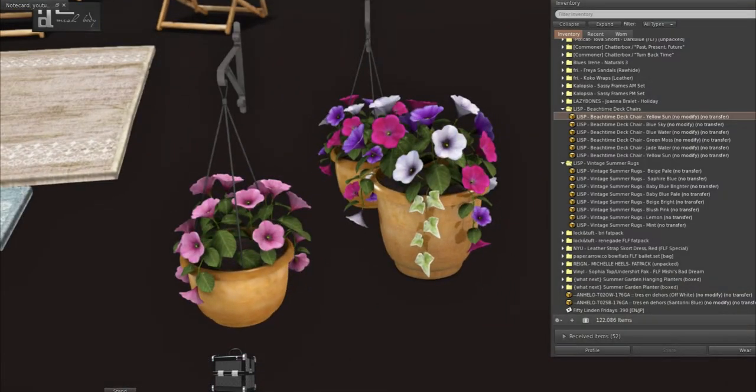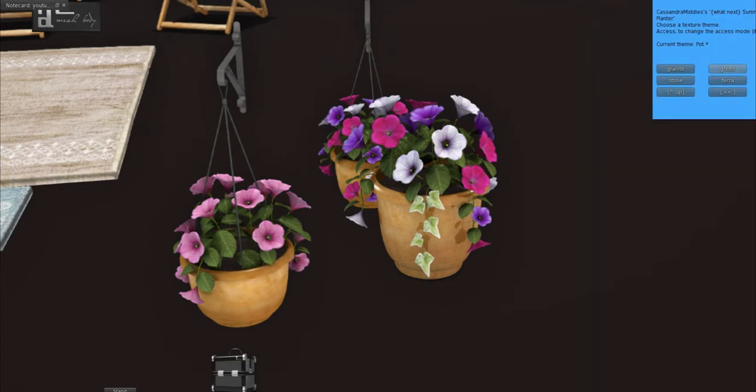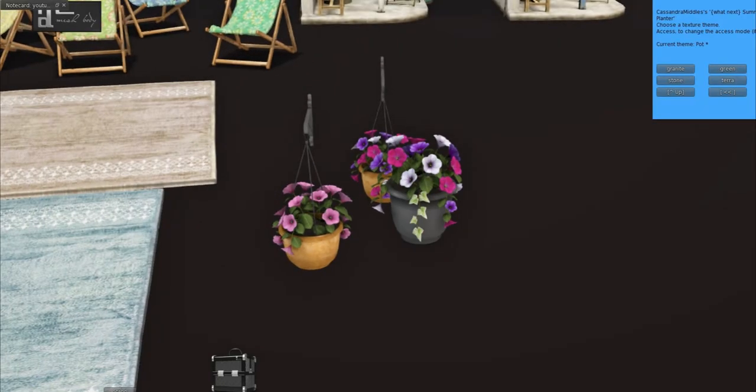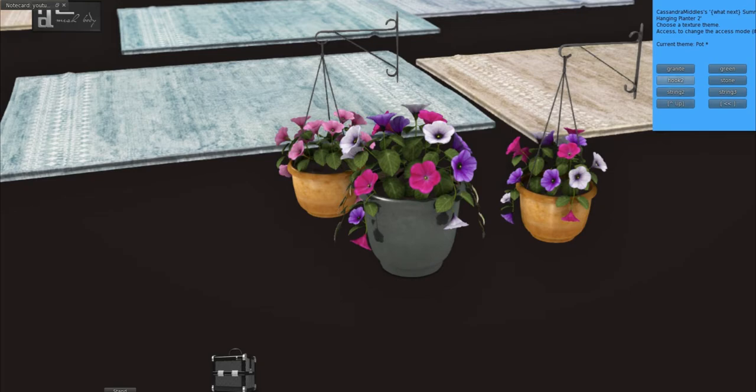And then finally, we have What Next over here, and we have our gorgeous planters. I really like these just for their versatility. I think it's pretty awesome how many colors you can do with them. You can color the pot as well as the hanging. The hanging has more options right here if you click it, like the strings and the terra on it. Let's do hook two. There we go.